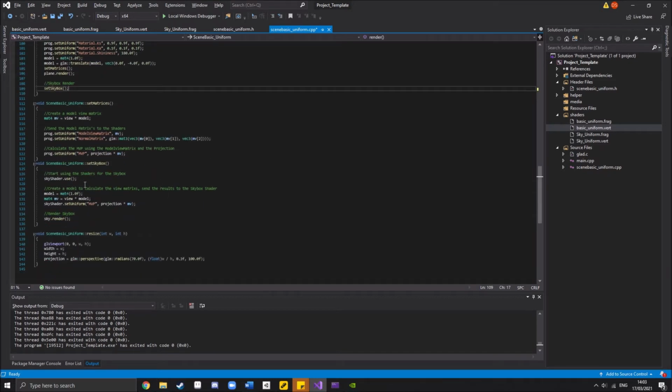So we start using the Skybox Shader, we create the model, we get the view matrix of the model and we send it here, and then we render the skybox. This is quite straightforward because the actual skybox code is handled in the shaders itself.